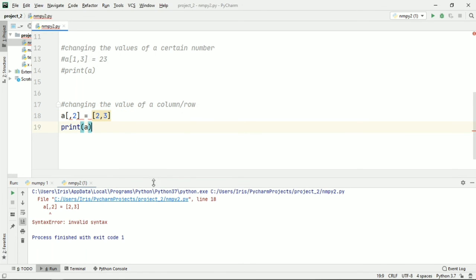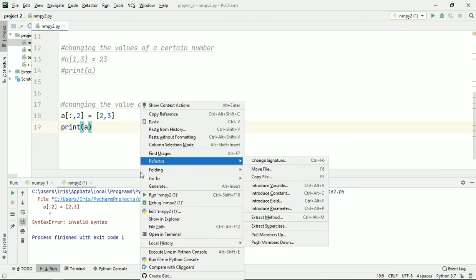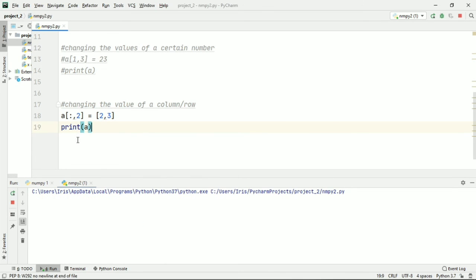check it out. Okay, I forgot to put my colon. Always remember, while specifying for a row or column, we have to always put a colon. So here you see our 2 comma 3 gets printed and replaces our 3 and 7. So that was the basic explanation of how we did slicing through rows and columns, and how we access certain values through them. So with this, we are done with the explanation of indexing.